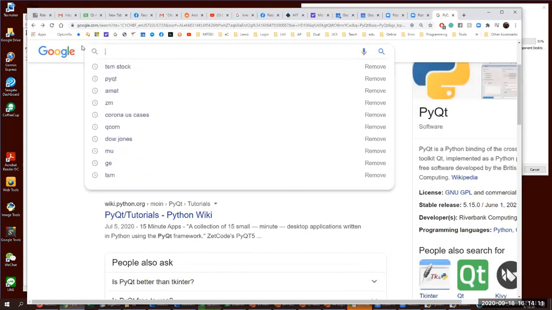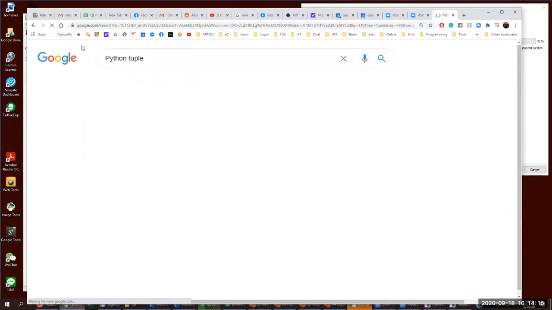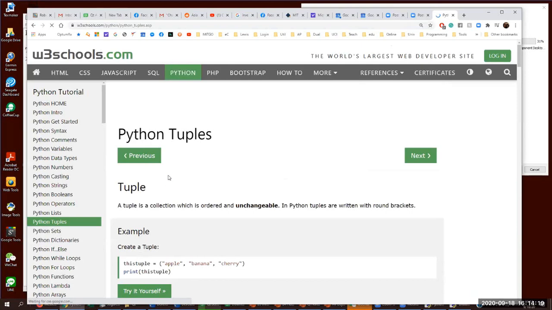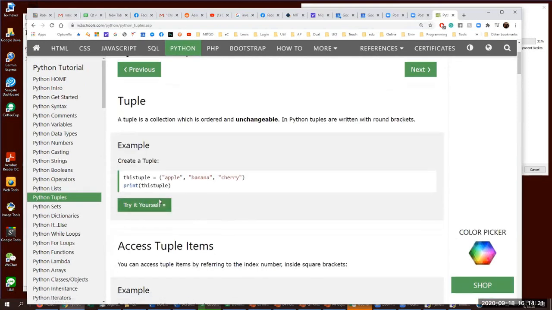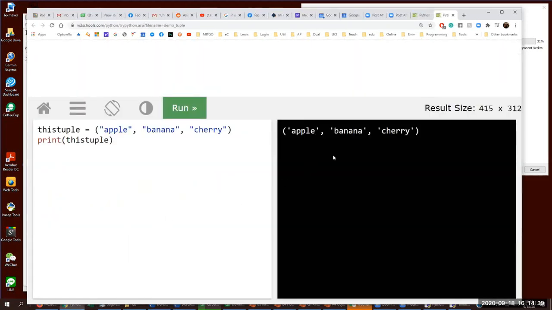Is that okay? So we can type Python tuple and you'll find the Python definition for tuples. So you can put this tuple: apple, banana, cherry. So this one is a 3-tuple, a 3-string tuple. Is that okay? So this 3-tuple is apple, banana, cherry, and we can print it. And we got this one.